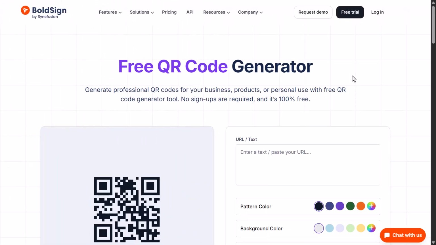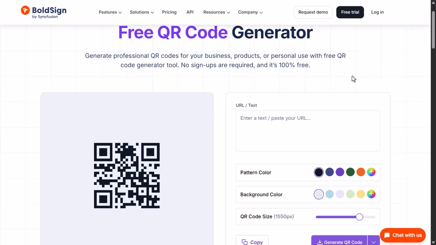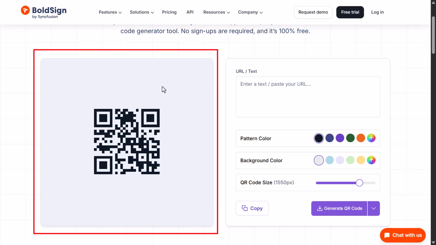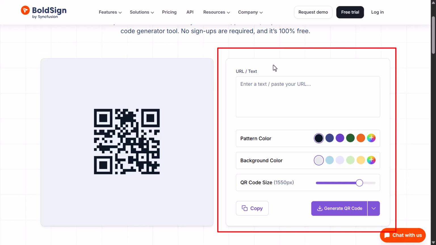Open your browser and go to the BoldSign free QR code generator page. I have added the link to this page in the video description. The page has two main sections. One displays the QR code and the other is the customization panel.